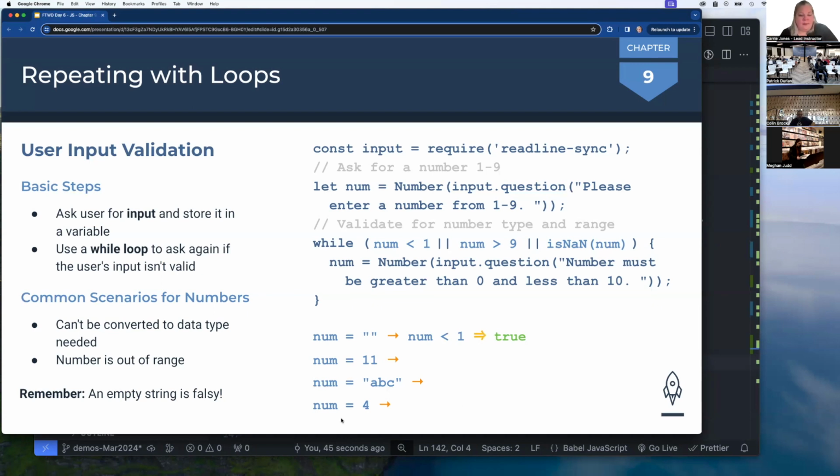So what if the number is 11? It's going to hit the next condition, num is greater than 9, and that's going to be true, right? And we're using OR operators here, which means any one of these can be true and it'll trigger it. If the num was ABC, well, that triggers is not a number, right? And so these are all cases where it's going to trigger one of these 3 conditions and be true, so we're going to keep asking. But then they finally give us a 4. And so it's false, false, and false, which means the while loop will stop asking and our code can move on. We have something we can work with now.